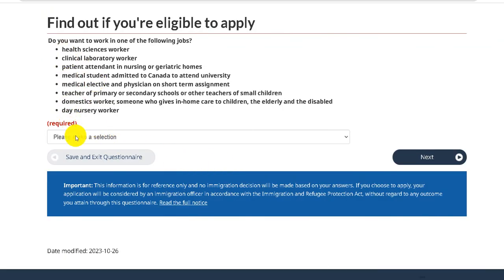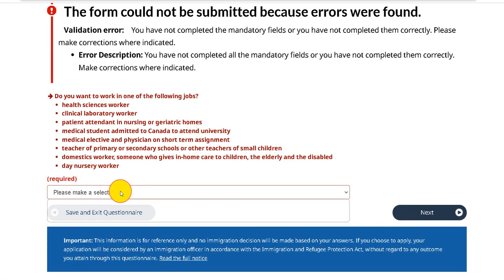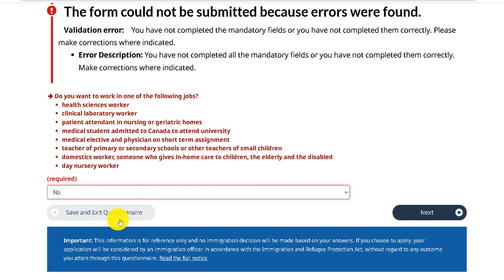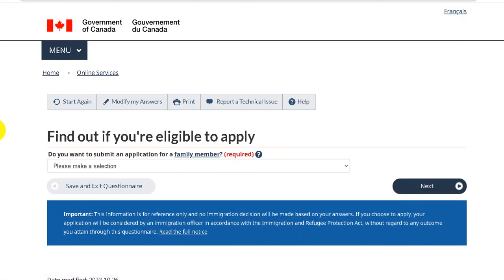And do you want to work in one of the following jobs: healthcare, scientist work, clinical, patient attendant, medical students, medical electronics, teachers, and documentary? I don't think I would be fitting for this job, so I would say no. Once this is done, I just say next. And do you want to submit an application for family? Now no, so I would say no.